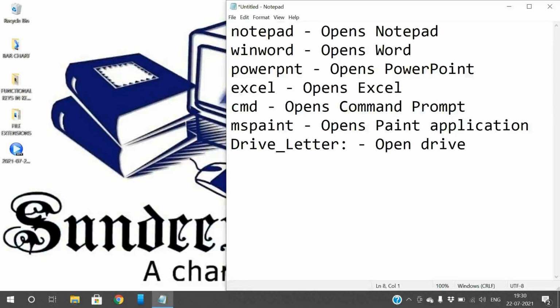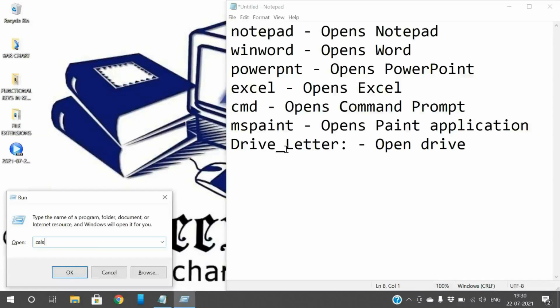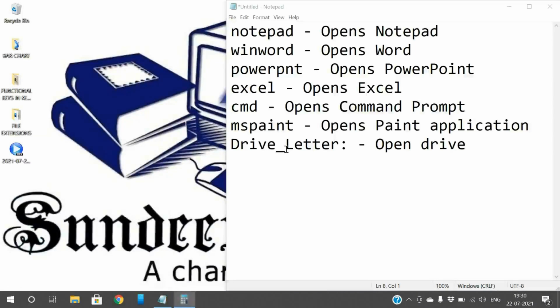Okay. Next, calculator. If you want to open the calculator, you need not search for it in the start menu. Directly use the command calc. Just open the run window and type calc, so that the calculator will be opened. So C-A-L-C, it's a calculator.